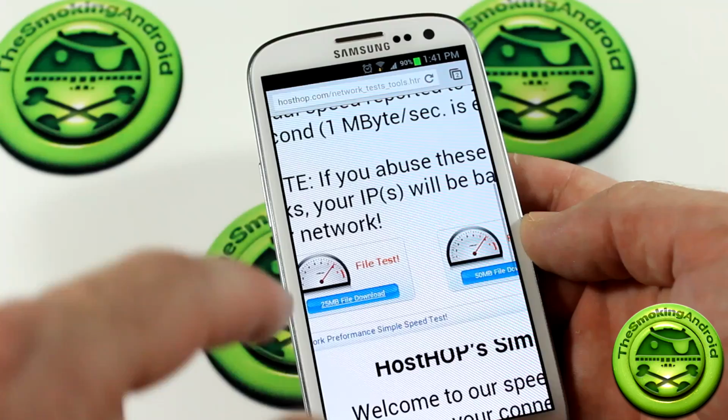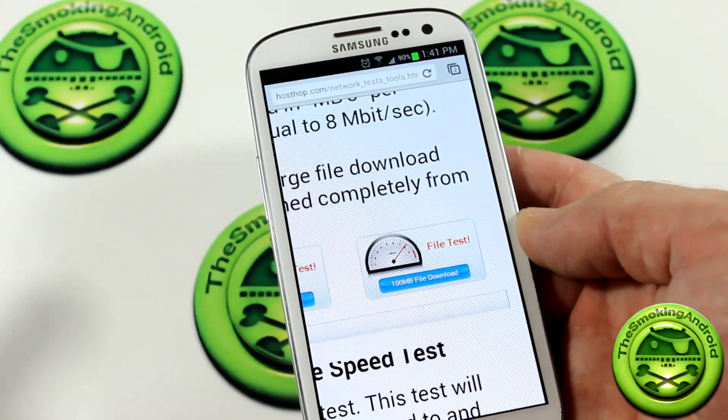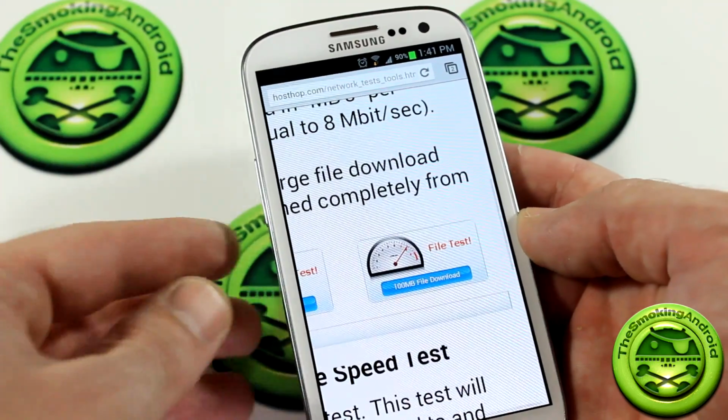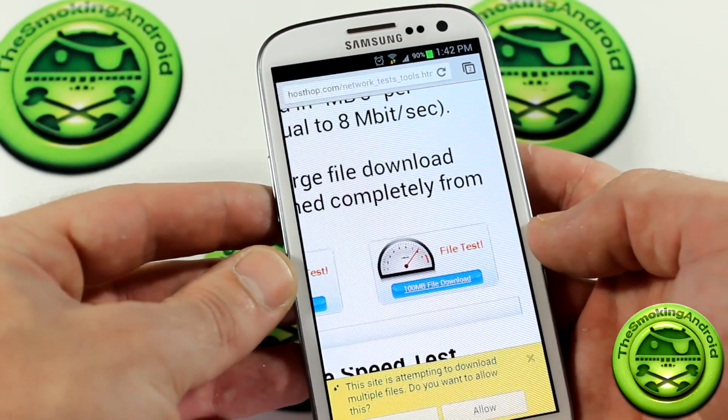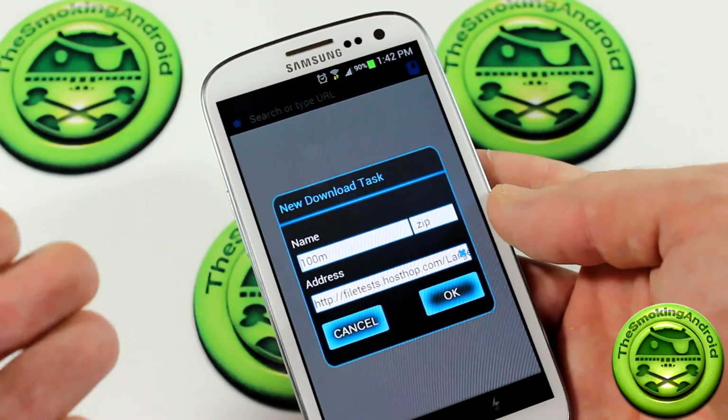And they've got a bunch of different options for you. You can choose from 25 megabyte file downloads, 50 or 100 megabyte file downloads. And for this video, we're going to go ahead and go with the big ol' 100 megabyte file download. As you can see, it launches the application right away.